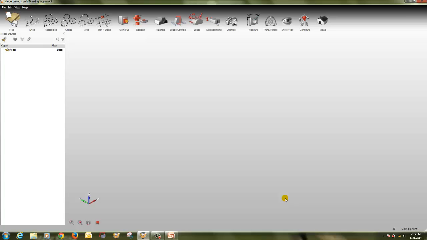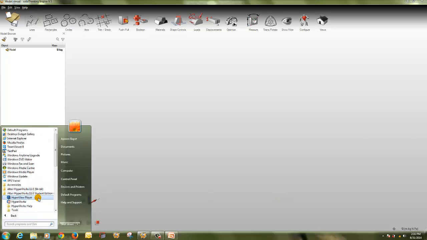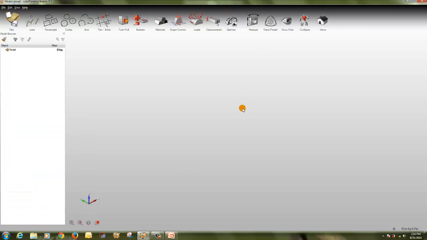So let's start by opening the GUI of Solid Thinking Inspire 9.5. Go to Start, All Programs, as we have already seen, then Altair HyperWorks 12, Student Edition, Solid Thinking 9.5, and click on Inspire to open the GUI.